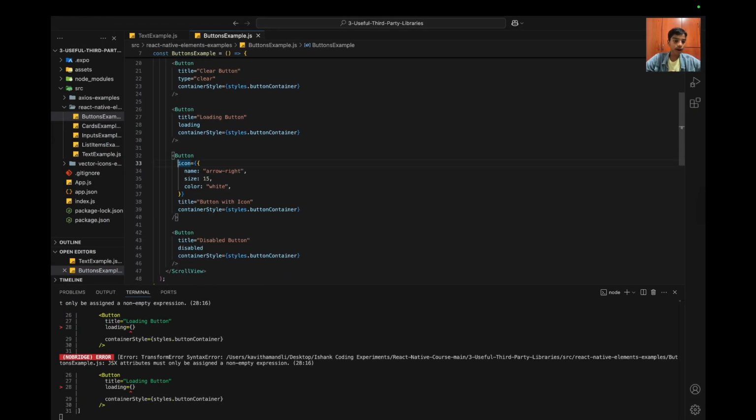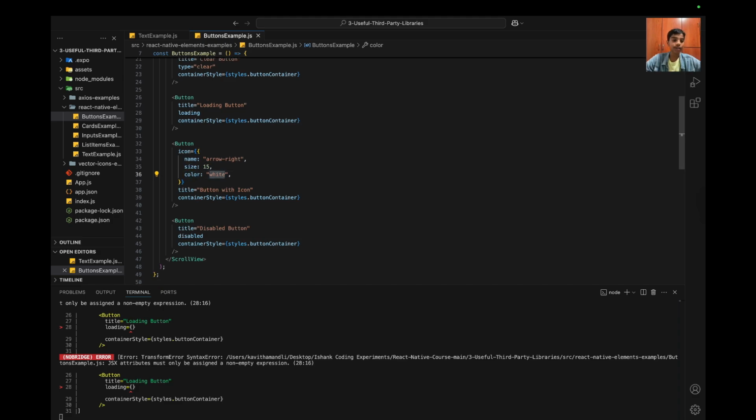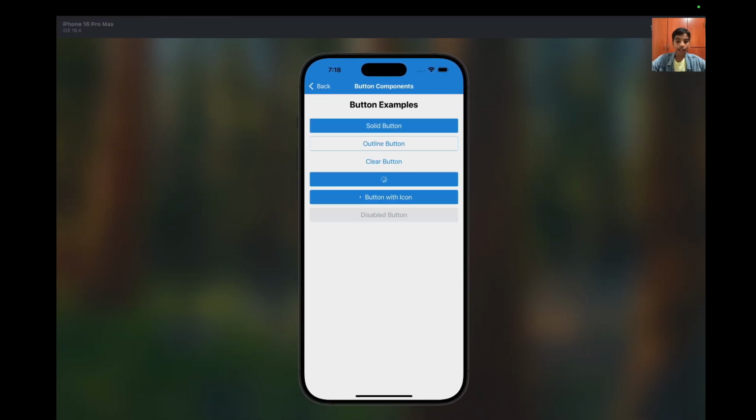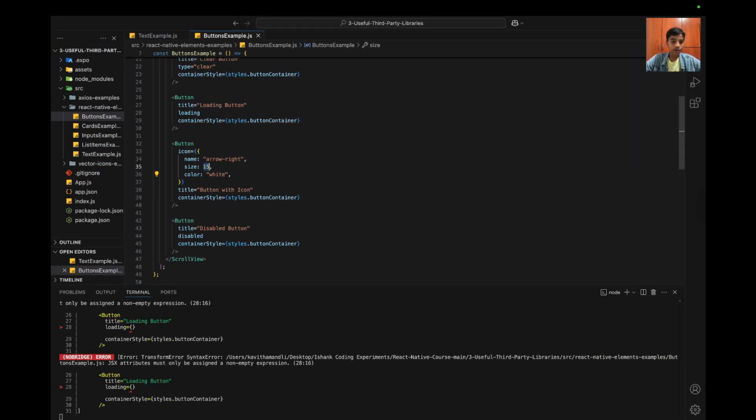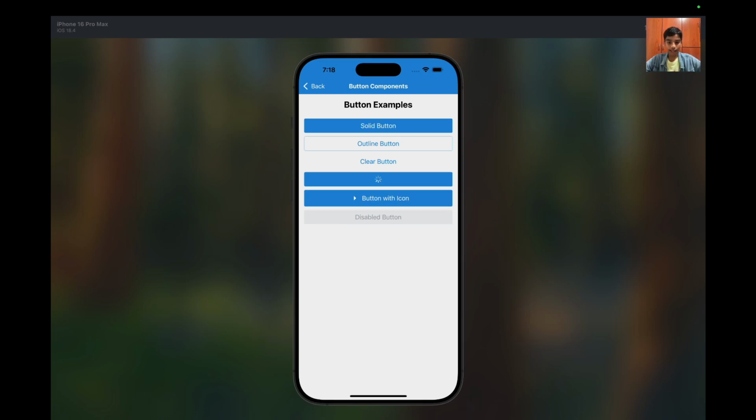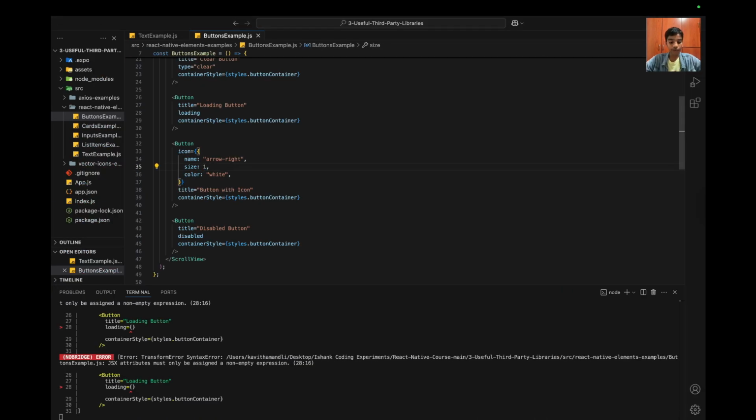And now over here we have a button with an icon. So we have an icon prop over here, and we set the icon. Its name is right arrow, its size is 15, and its color is white. This will generate that icon over here. So if you look, we have this white arrow. Now I'm going to increase the size to 30, and we should see it increase. Now I'm going to change it back to 15.